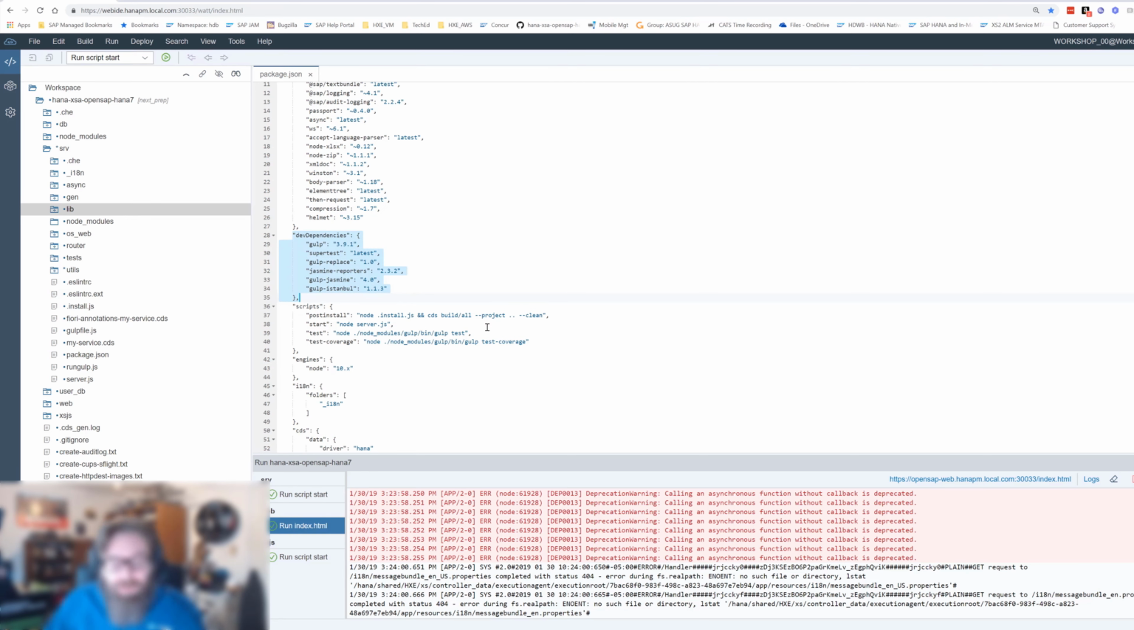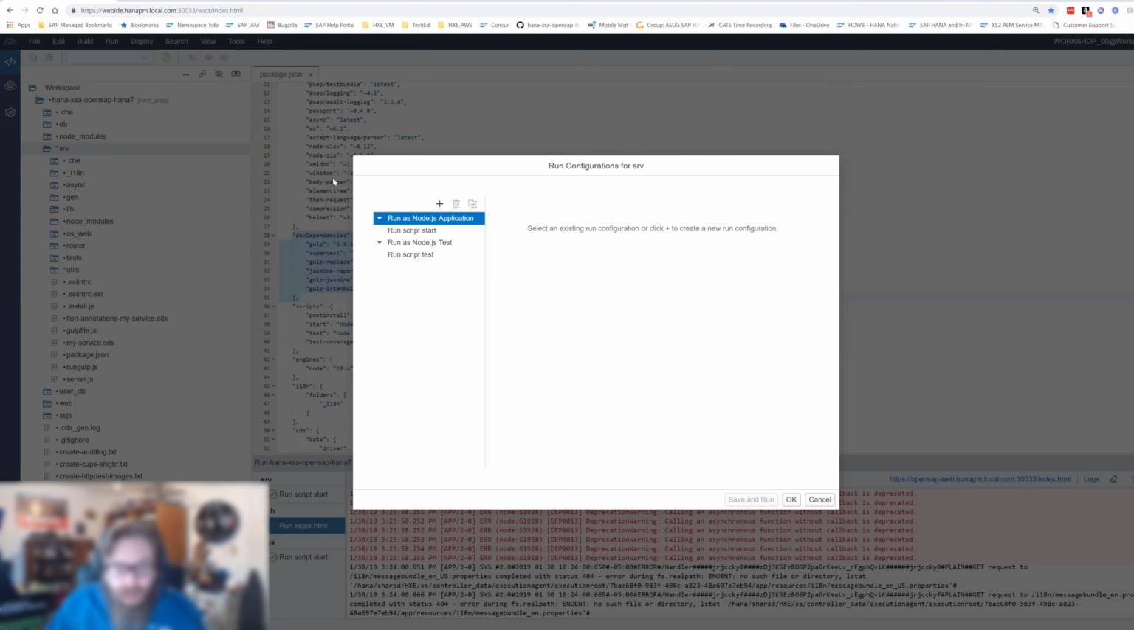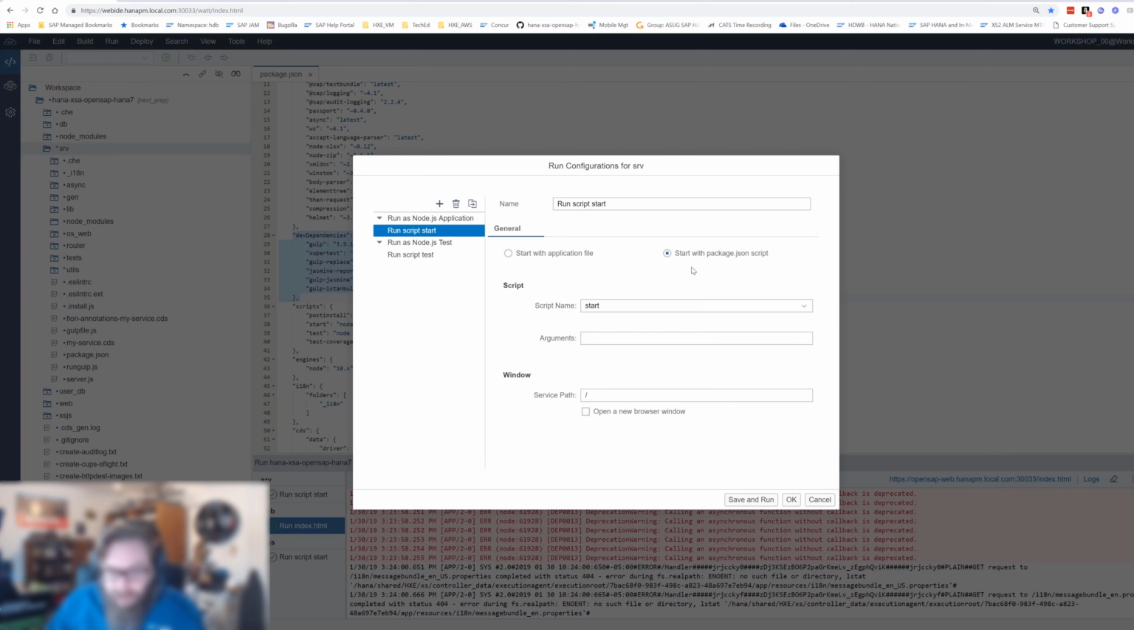But it allows us to build our test. And what we do from the Web IDE when we want to access these is we can have multiple run configurations. So you can come into the run menu and you can say run configurations. And by default, we would have a start script that would just say start the package.json and use the script name start.